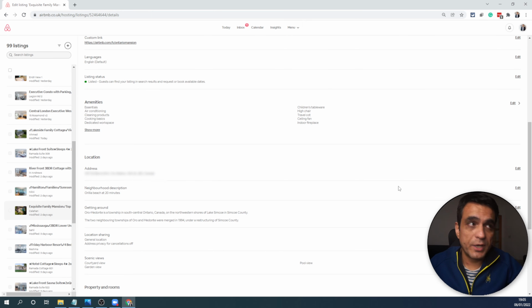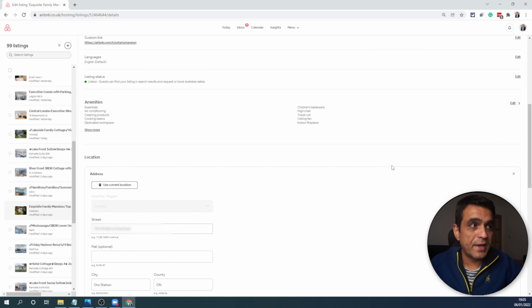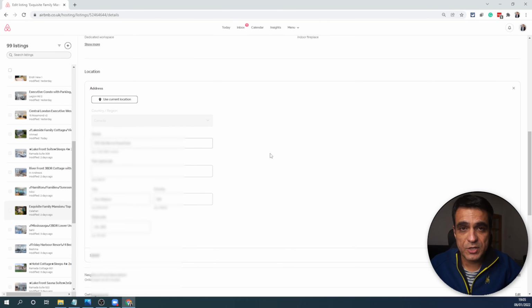The next is location. You can click on edit and it basically shows you the location. Bear in mind, it is not very easy to change the location once you have started receiving reservations. You can easily change your property location until the point you have received a reservation.